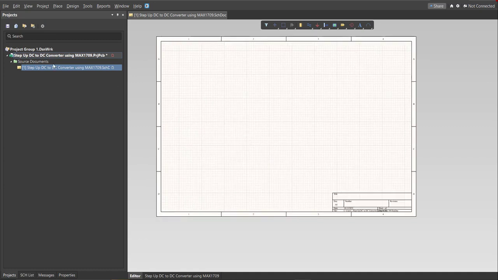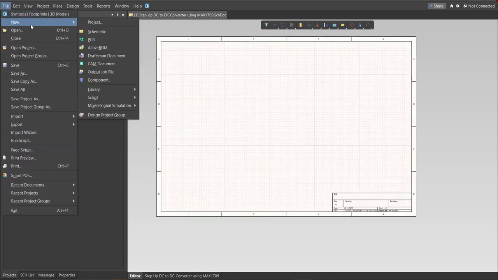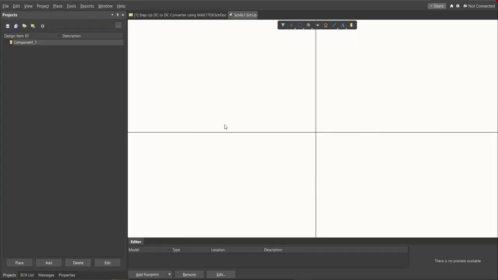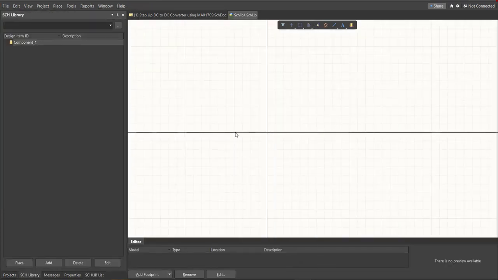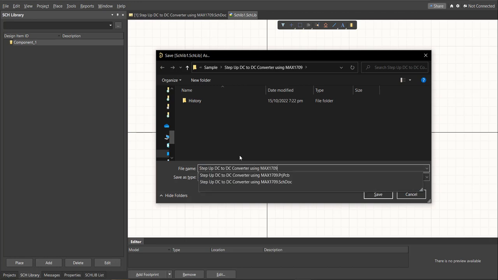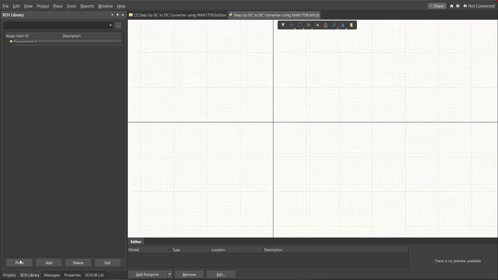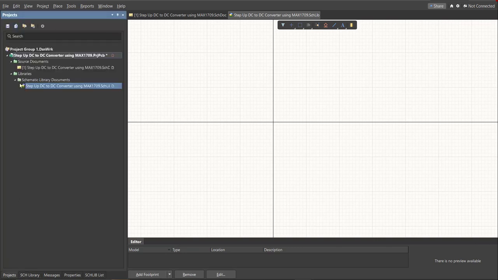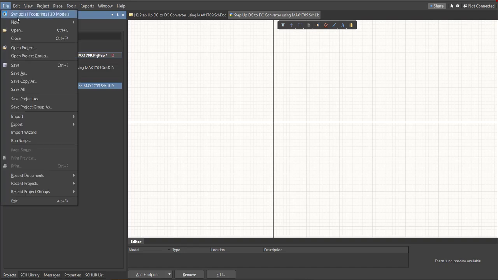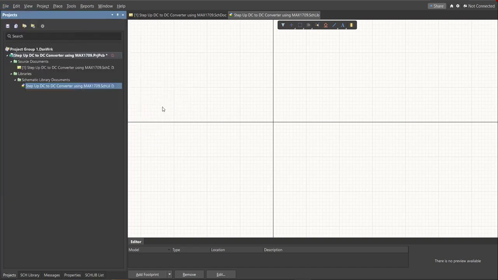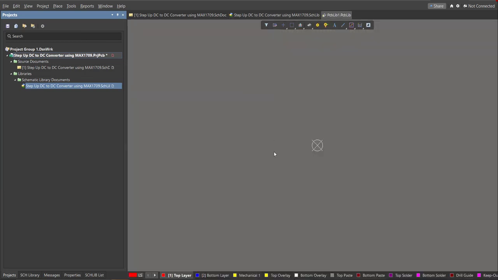Next is for the library. Click again on File, New, Library, then Schematic Library. Go back again to the project, then let's create PCB library. Click on File, New, Library, then PCB Library. Save again this one.